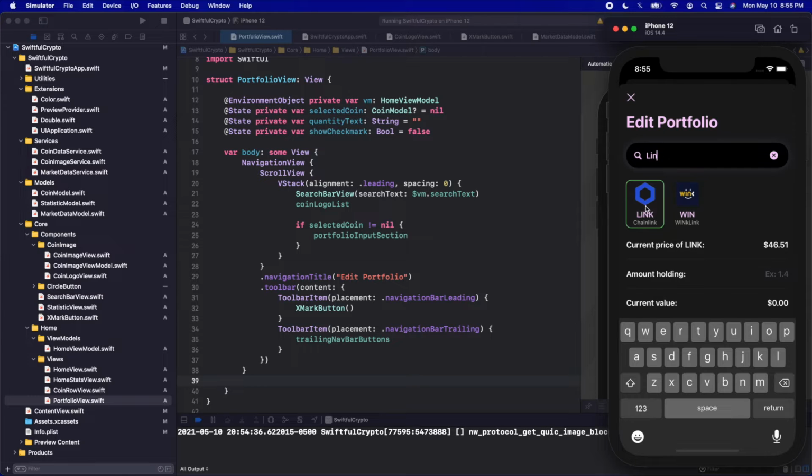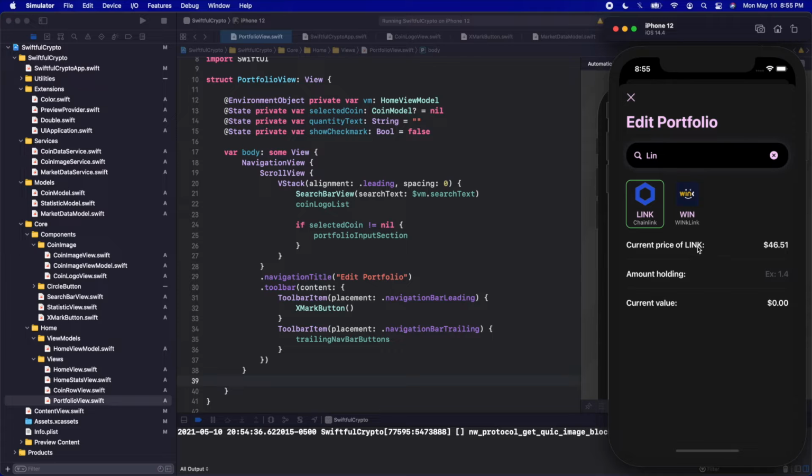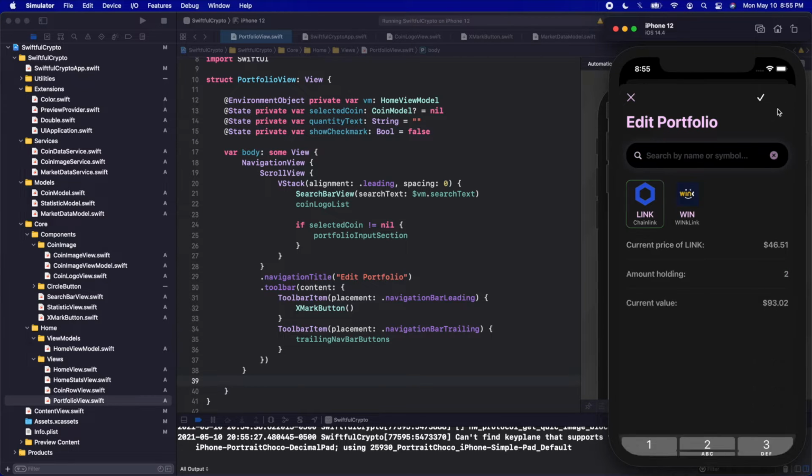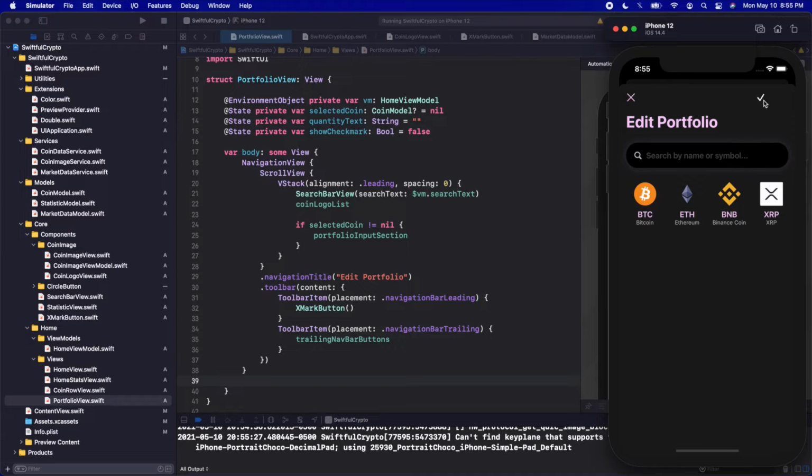When we click on a coin, we select it, we get that little green animation, and then we can see some extra info about that coin. We can see that the current price is $46 here. We can add in how many of this coin that we're holding, and then we can see the current value. So if I add in maybe 2 coins here, we can see that the current value updates in real time. And then we added some logic to click this save button, and it will dismiss the keyboard, show us that little check, and we're back to our starting state.